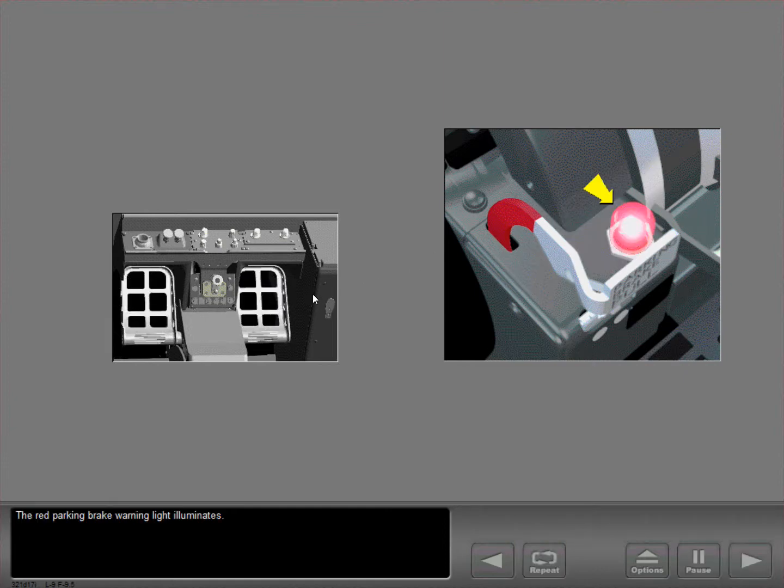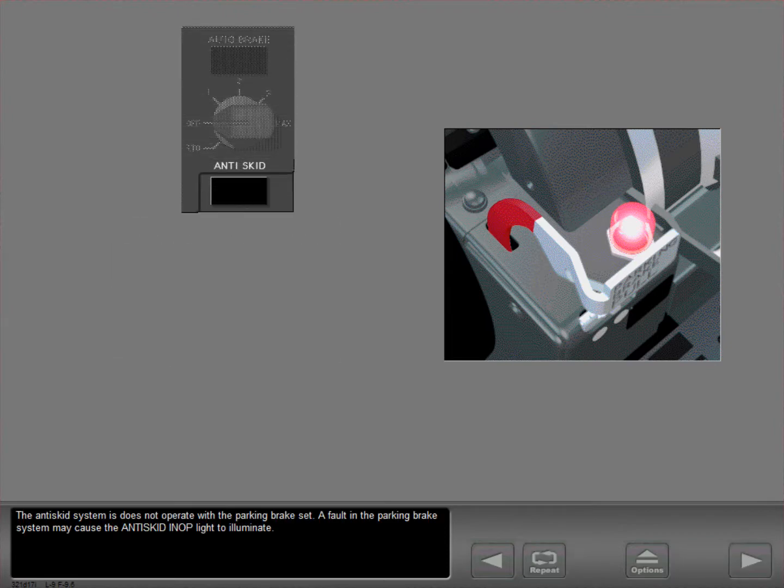The red parking brake warning light illuminates. The anti-skid system does not operate with the parking brake set. A fault in the parking brake system may cause the anti-skid in-off light to illuminate.